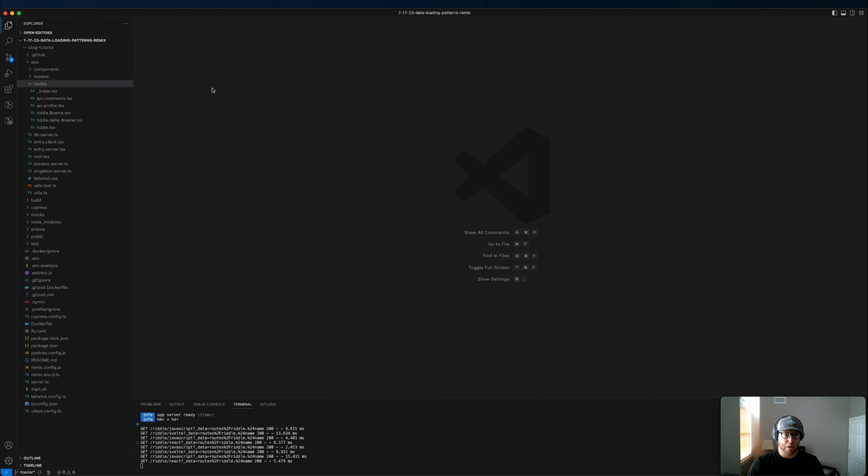So the first thing I want to show you is we'll go into the Remix application. You'll see that there are a lot of files here. Essentially what I did was clone one of their templates and then make some modifications. So you definitely don't need all of the files here. We're not using Prisma, Cypress, or anything along those lines. I'll just walk you through the stuff that we will be using.